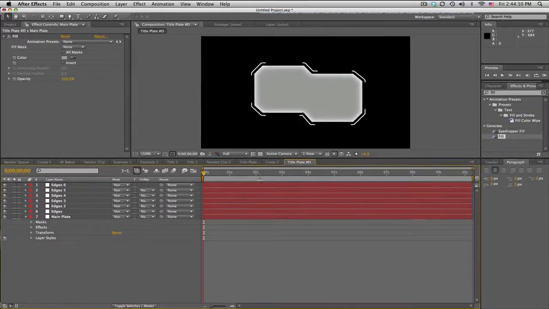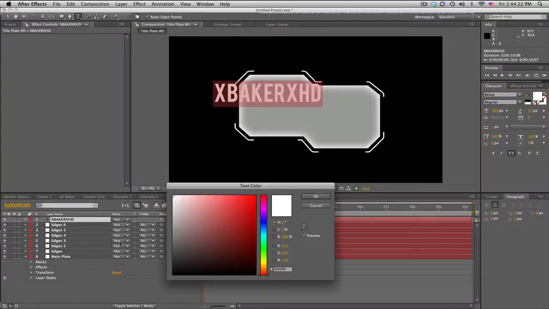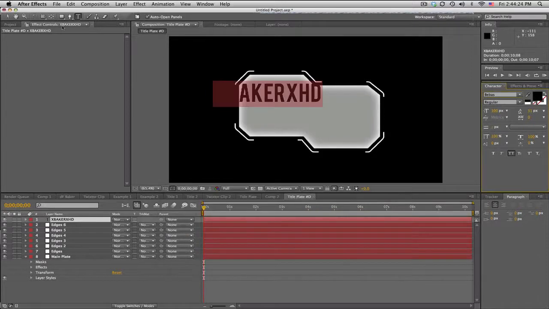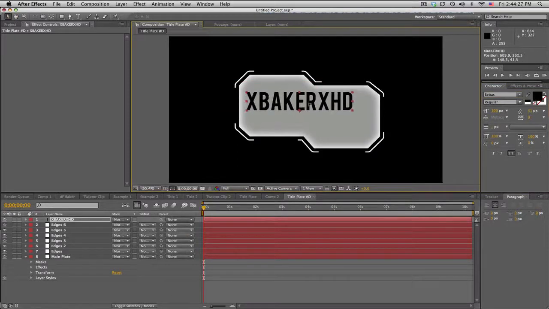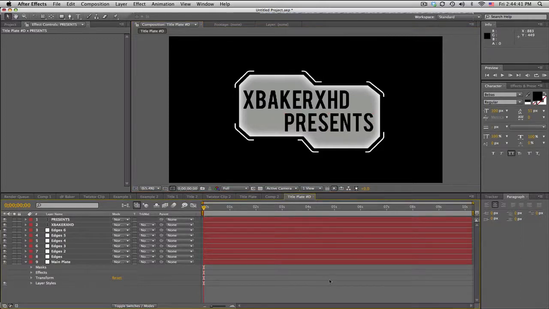And then we'll just bring in our text here. So, text tool, type in XBaker XHD. Change the font and change the color. That looks pretty cool, right about there. And then I'll just get another text, go down here, and type presents. And then just kind of off-center that. And there we go. Now the cool part is, this is all 2D, so let's make this 3D.